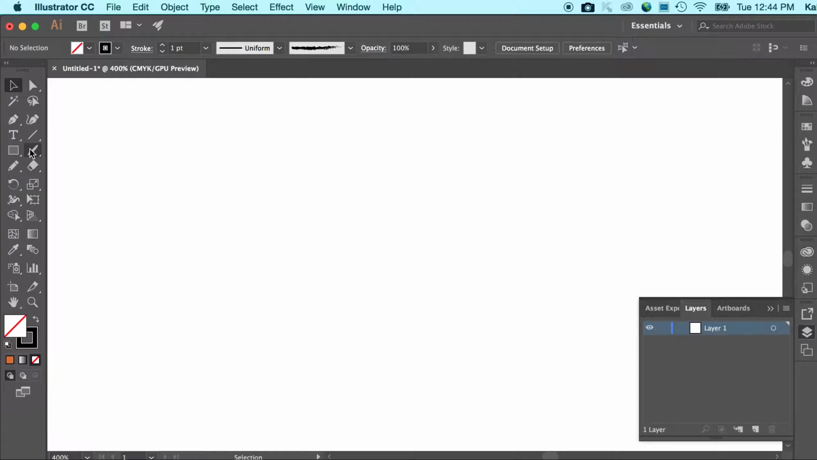The brush tool is really helpful. I use it pretty constantly. The Blob brush tool has a slightly different purpose, but similar, so I'll review what those differences are. The paintbrush tool has pretty similar choices up at the top here as the line tool.